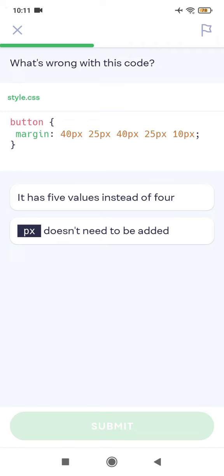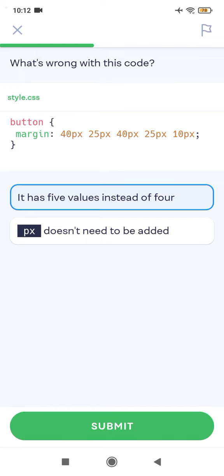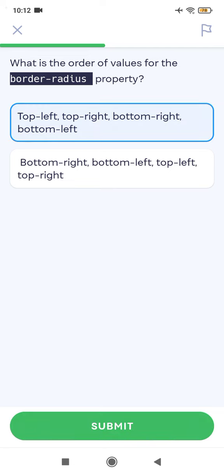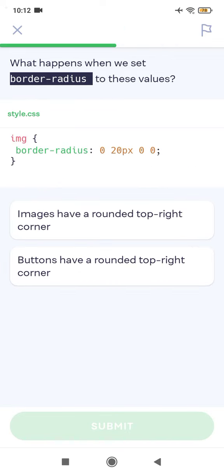What's wrong with this code? It has 5 values instead of 4. What is the order of values for the border radius property? Top left, top right, bottom right, bottom left. It's clockwise but starting from top left. So it's clockwise, it's quite logical.